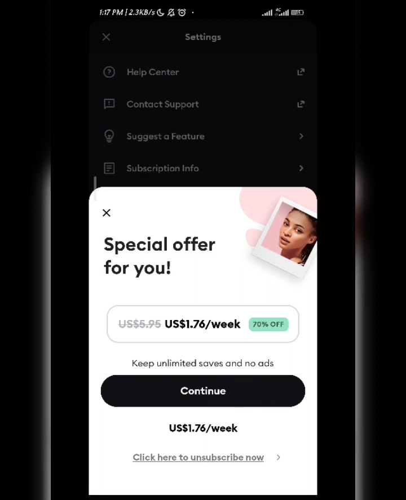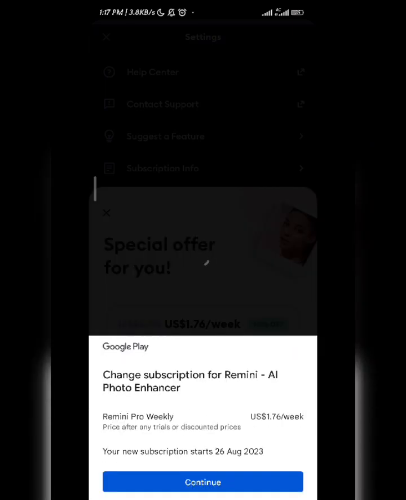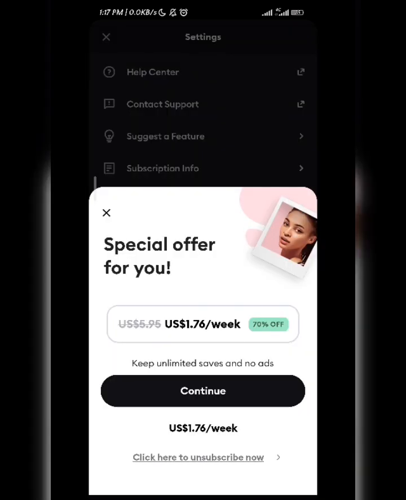Even if you have your money, after 1 week you can pay $1.76. I think in Cameroon that should be around 1,200 francs. So you'll be paying 1,200 francs every week. But if you don't want to pay, you just click on continue, and then when it goes to subscription, you cancel it. Yep, I want to cancel. I want to unsubscribe. So you click on this.